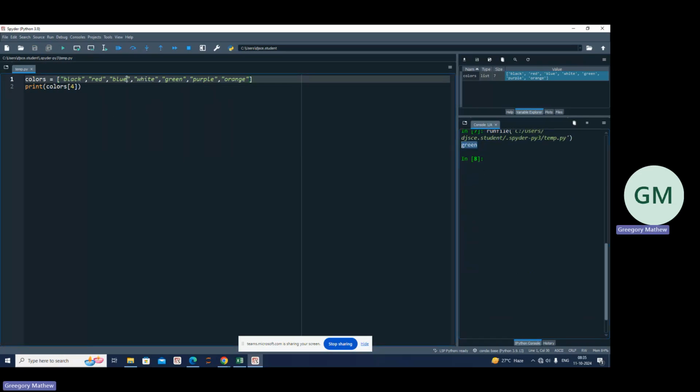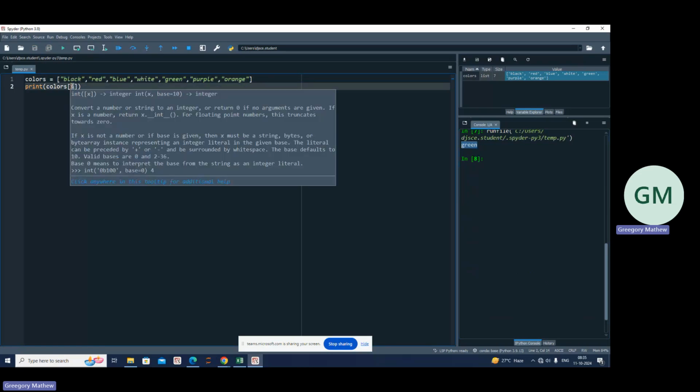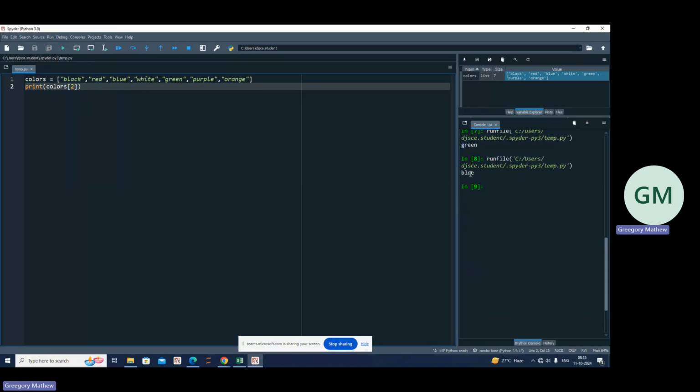If I wanted to print blue, the index position for blue is 2: 0, 1, 2. So I just type here 2. And when I run this, I get blue. This is positive indexing.